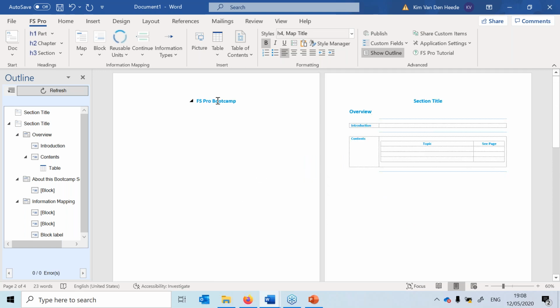Either you just add a section title, a chapter title, part title, or you add a section, chapter, part title with the typical overview map. So this is new in our FS Pro software. So from now on, we believe that there won't be any confusion anymore on how to create a section or chapter or part.